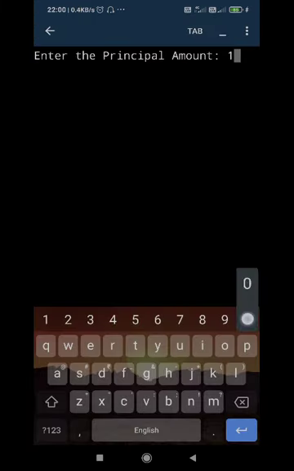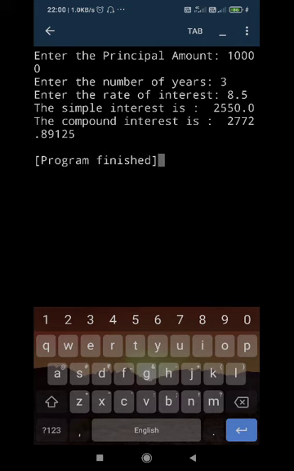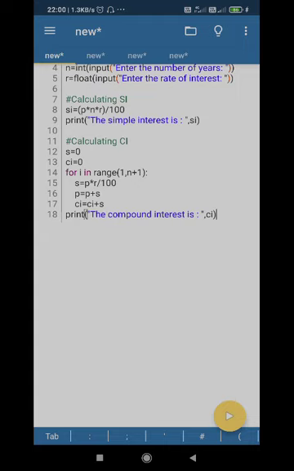Now I am going to run this code. First I am entering the principal amount as 10,000. Then the number of years, I am giving 3,000. Sorry, 3 years. And the rate of interest I am giving 8.5. Okay. So the simple interest is given as 2,550 and the compound interest is 2,772 point some values. So this is your compound interest and simple interest. You got the answer, which means that there is no error in this code. It is giving you the answer.